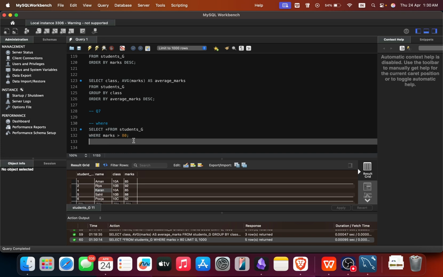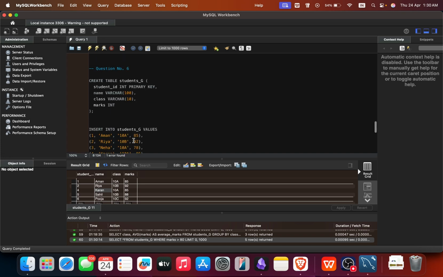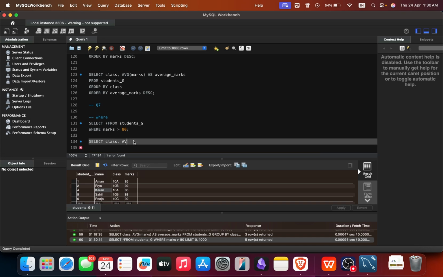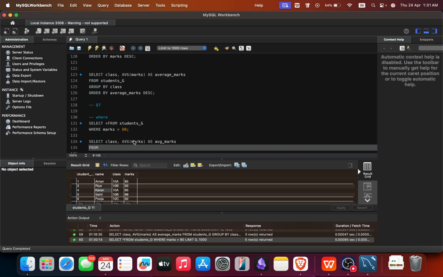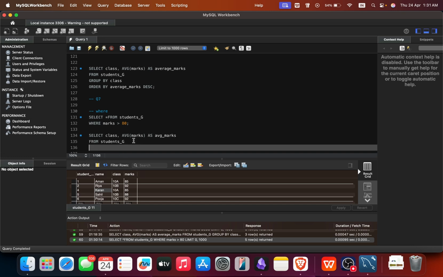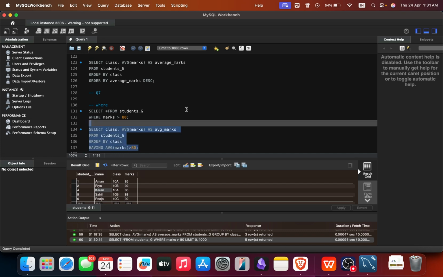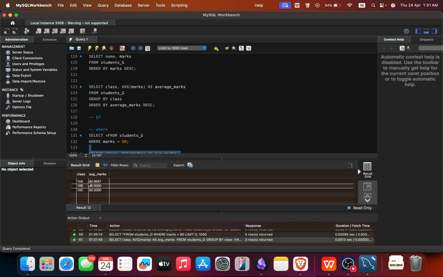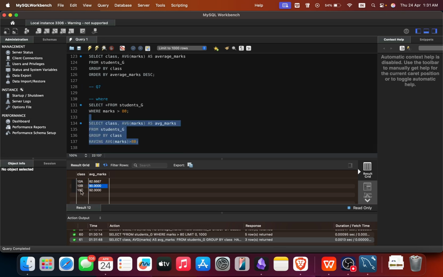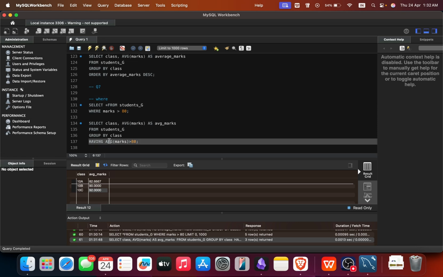Now let's see another one. We will select the class, comma, average marks as average_marks from students_g, and then we will use GROUP BY with HAVING. GROUP BY class, and then HAVING AVG(marks) > 80 maybe. So we will run this. We are getting class 10A having average marks more than 80, class 10B and class 10C. So this is how we use HAVING with GROUP BY.